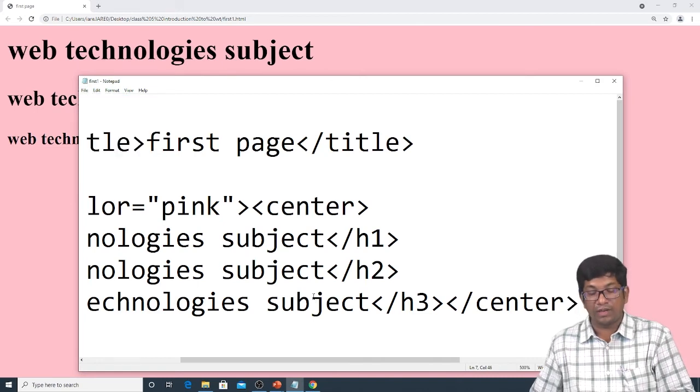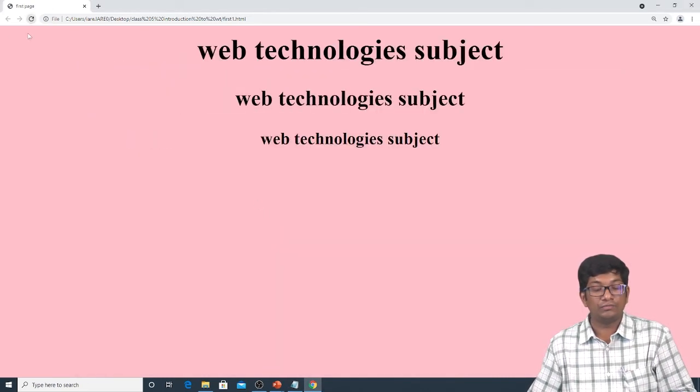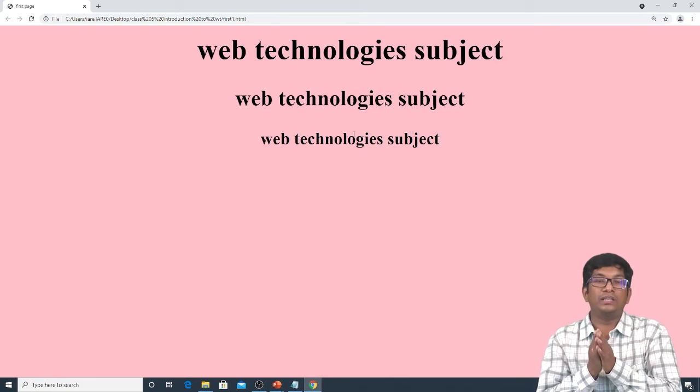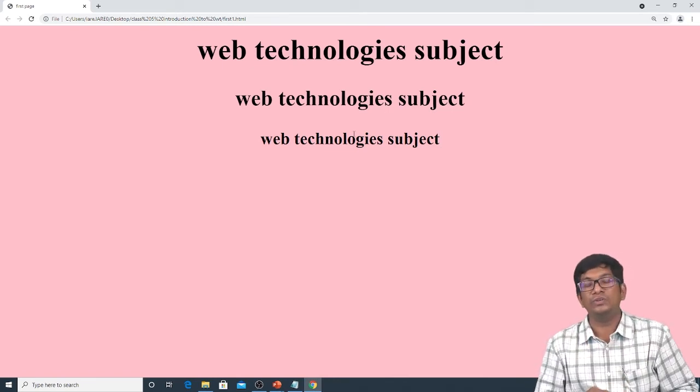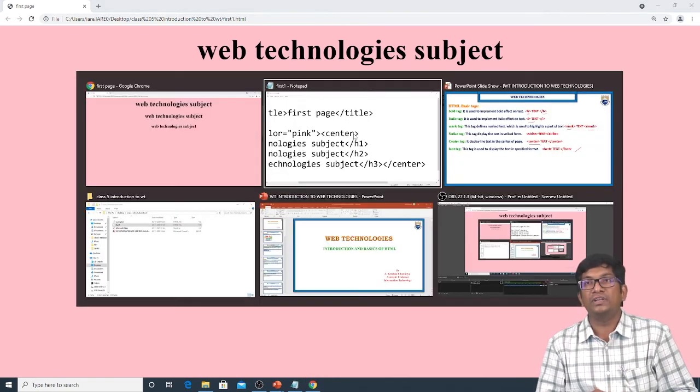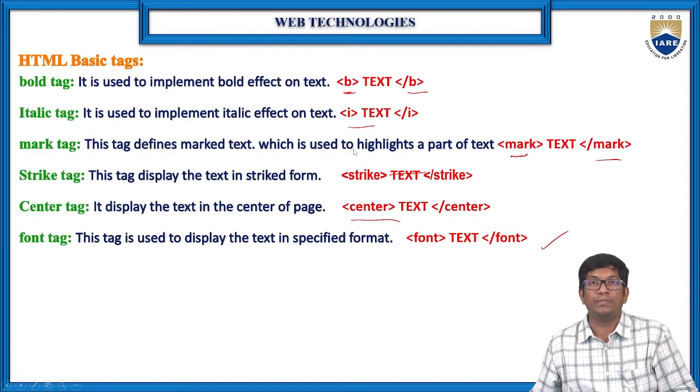Save this file and do the refresh. So the entire document is displayed in the center. Then you have to use the center element. So these are some basic tags you can use in HTML.